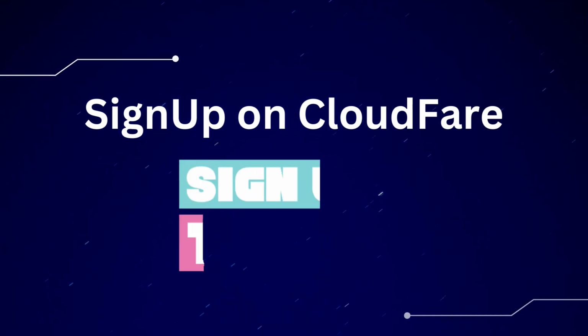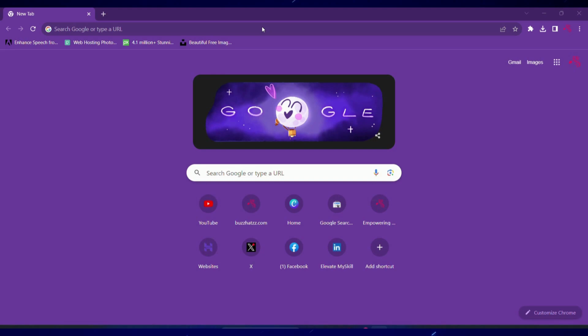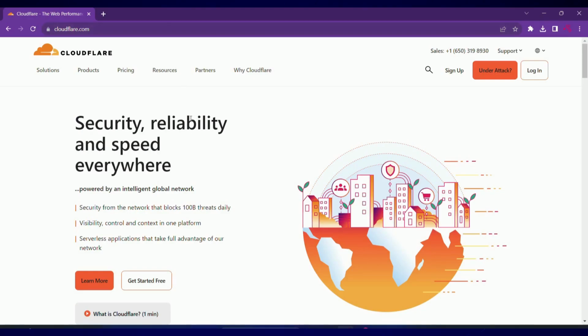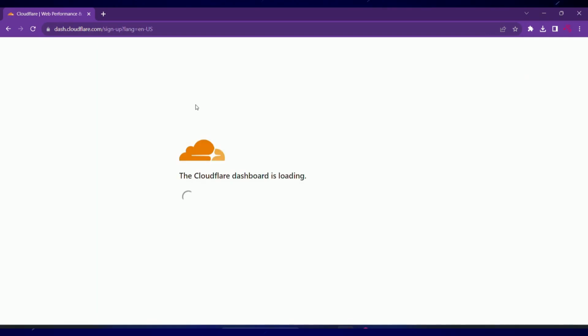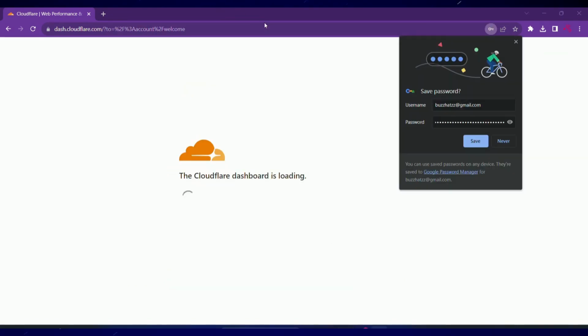As a first step to configure CDN, let's sign up on Cloudflare. We will type cloudflare.com. And then when the website loads, we'll click on sign up. The dashboard is loading for us. We will write down the email ID, choose a password and hit sign up.